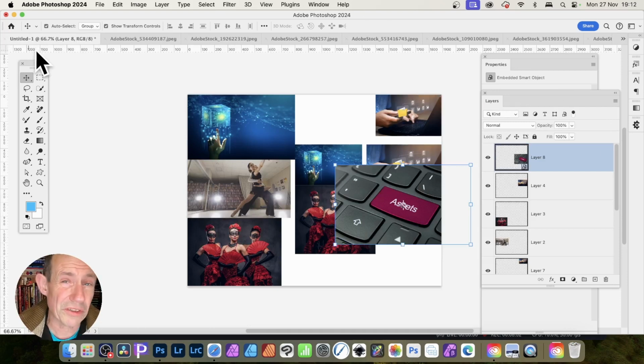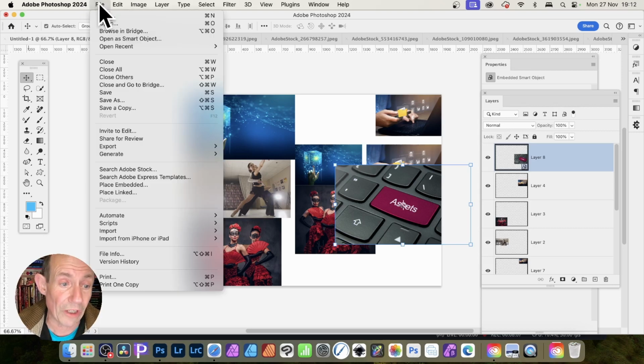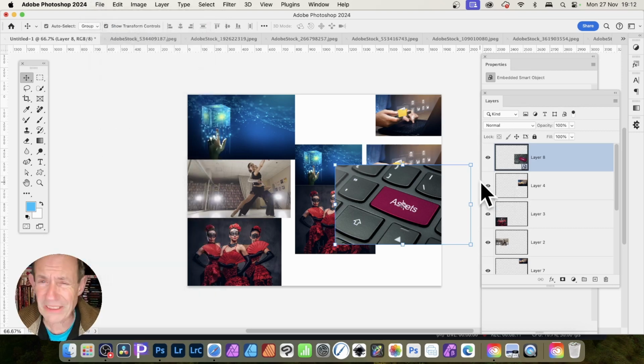Now, of course, you might not want to do that. You might simply not have them opened at all and then use File and then use Place Embedded or Place Linked. But personally, most of the time, I actually have lots and lots of open files and I want the different designs to be dragged in there.